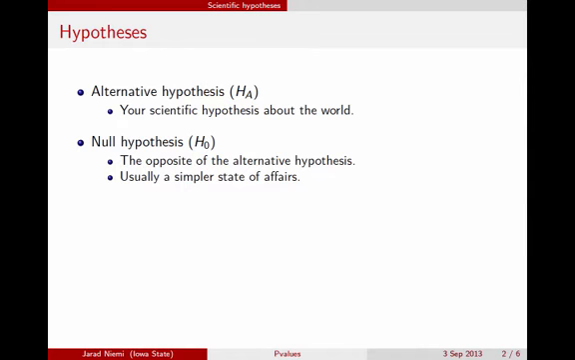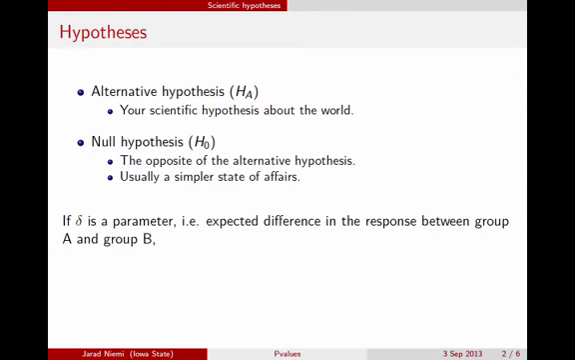Coinciding with these hypotheses, we have two main types of hypotheses, two-sided hypotheses or one-sided hypotheses, and the one-sided ones, we'll see in a second, can be broken down into two different categories. Typically what we're going to do is define a parameter in a model that describes the differences between these two hypotheses. As an example, you might say that this parameter delta is the expected difference in the response between two groups, group A and group B.